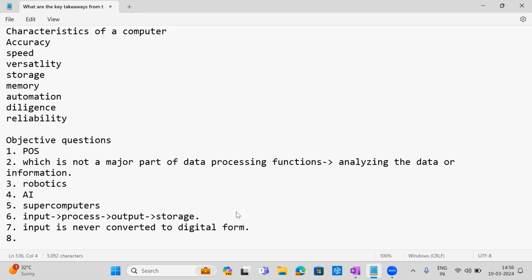The eighth question, in the latest generation computers, the instructions are executed parallelly, sequentially, both sequentially and parallelly. So in the latest generation computers, the instructions are executed both sequentially and parallelly.